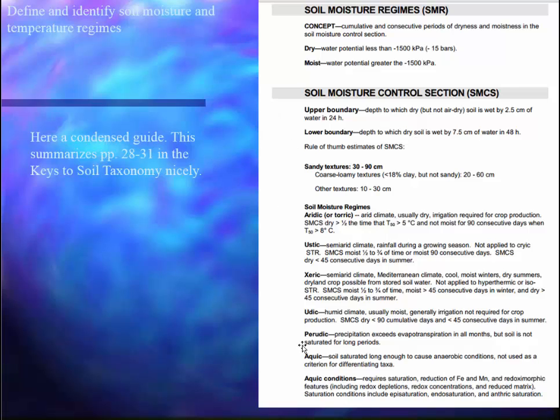So here's some of the soil moisture stuff summarized. The concept is that you look at cumulative and consecutive periods of dryness and moistness in the soil moisture control section. Dry is water potential less than minus 1500 kilopascals. Moist means a water potential greater than that, minus 1500 kilopascals. We have soil moisture control sections with rules of thumb or estimates. There's an upper boundary, there's a lower boundary. For sandy textures, it's between 30 and 90. For coarse loamies, it's 20 and 60. For other textures, it's between 10 and 30.